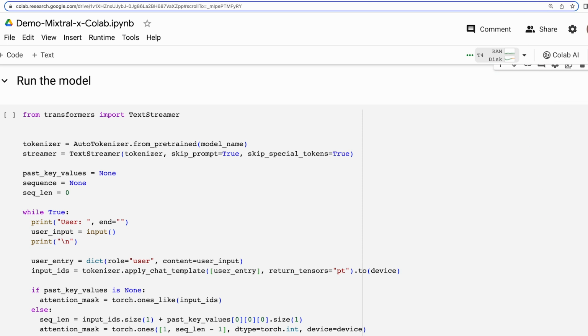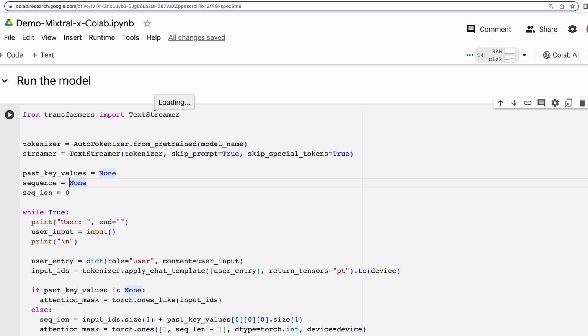Alright, with this we have come to the last step. You know what that is? It's to perform inference with our Mixtral model. Let's do that now. So over here we are importing TextStreamer from transformers. It's a tool for streaming text generation, making it efficient for long conversations.